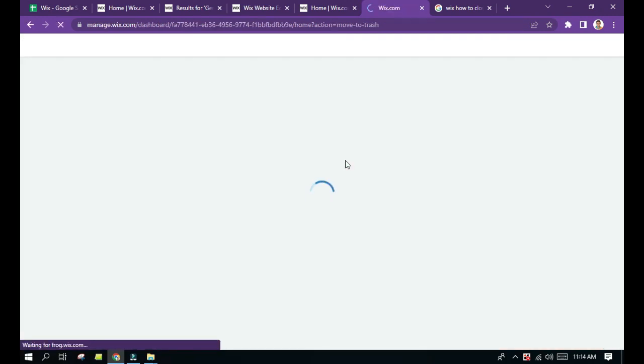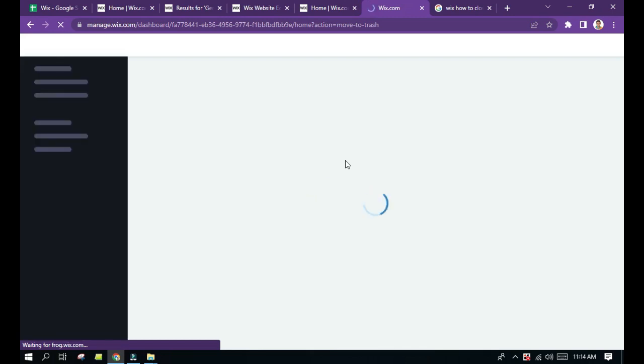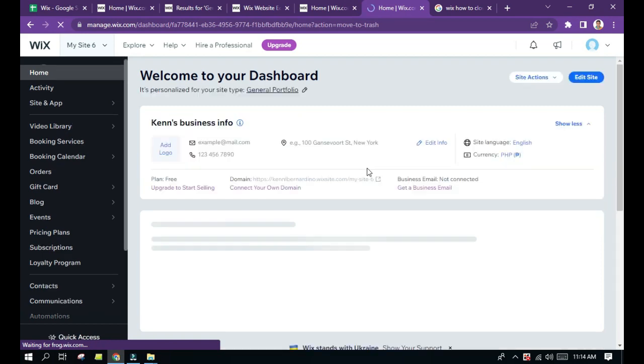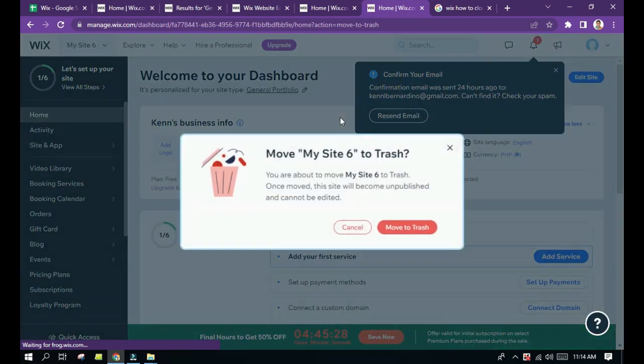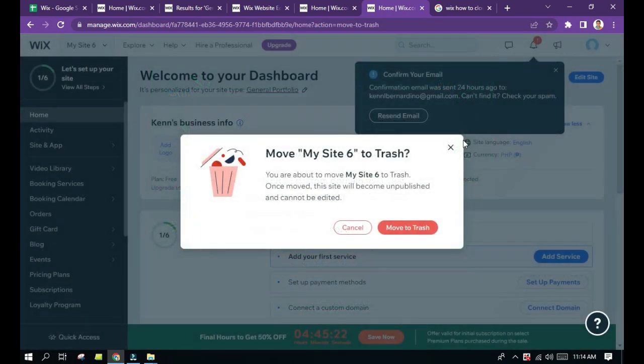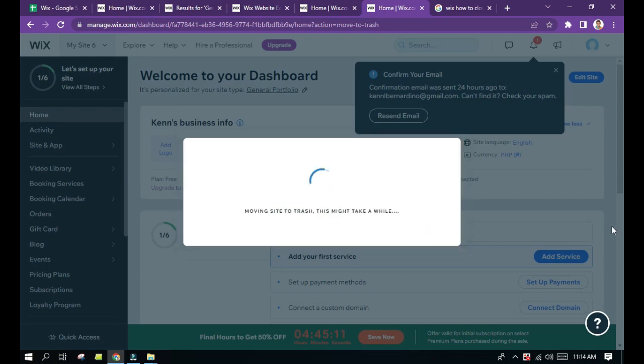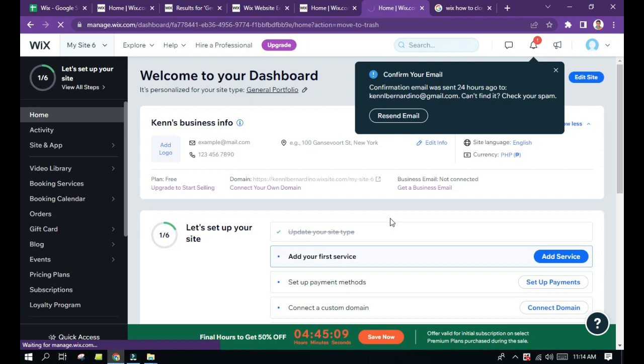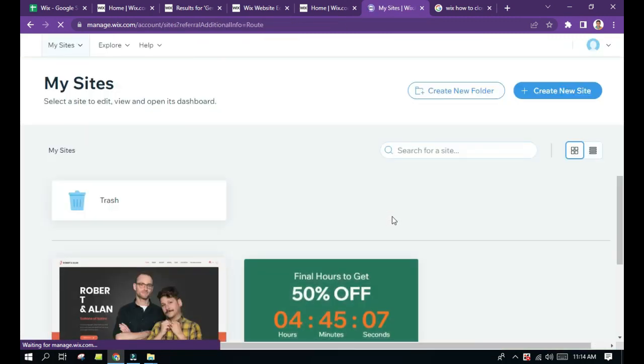And it was moved to trash. So here's your dashboard again. You can confirm if you truly moved your website to trash by clicking this one, Move to Trash. It may take some time, and there you go.